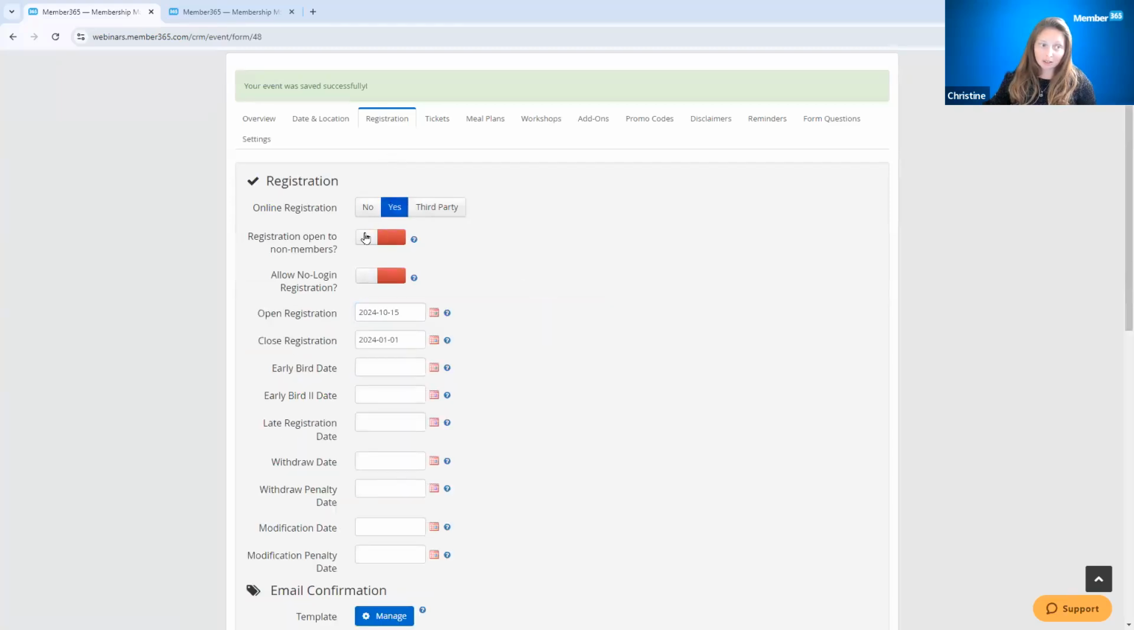If you're doing online registration, I do want to allow non-members to come if it's an option. And for allowing no login, so they don't have to log in order to register. They can just put their email in, and based on their email is what tickets they can get. Now, for an AGM, we're not going to want non-members being able to come because it's for members only. But for conferences, you would maybe want to have that option available.